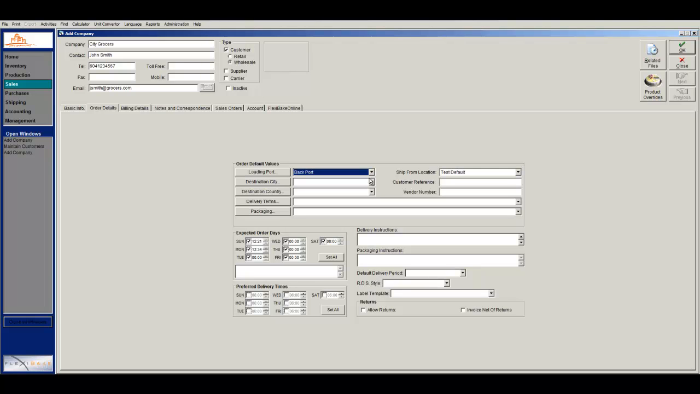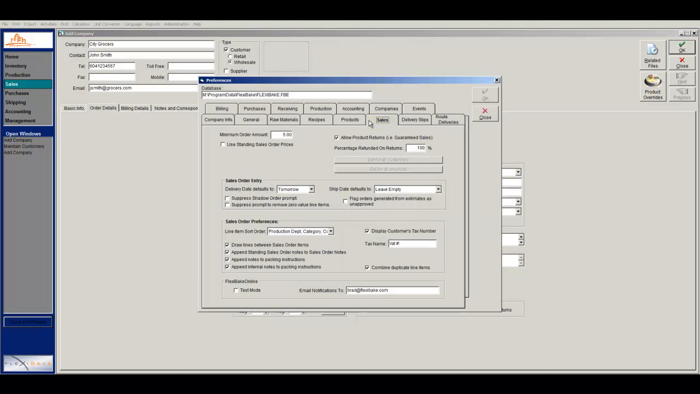The other fields in this area allow you to add a default ship from location, if you have multiple warehouses or production facilities, as well as a customer reference and vendor number. If you are delivering to multiple areas of one location, for example the kitchen, the conference hall, and the bakery of a hotel, then often duplicate line items will appear on an invoice in a specific sequence to aid the driver in their delivery. FlexiBake will automatically combine all duplicate line items if the Do Not Duplicate Line Items option is not checked. The option to not combine duplicate line items is available in Administration, Preferences, under the Sales tab, and in the Combine Duplicate Line Items checkbox.